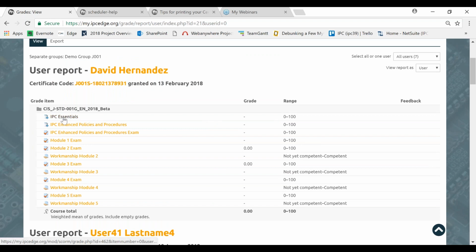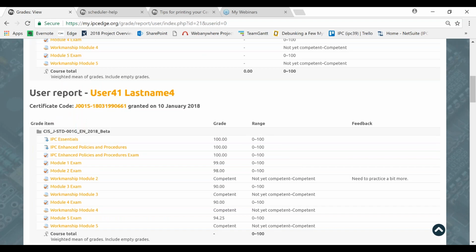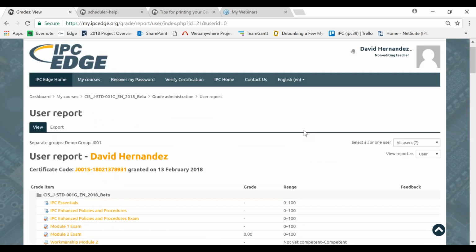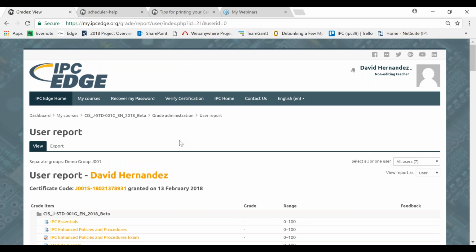So if I wanted to come and take a look at essentials here, this person has not completed essentials. I can do that and take a look at all the students in my class and see whether they've completed essentials or not. If I wanted to export this information, there's 2 ways of doing that.